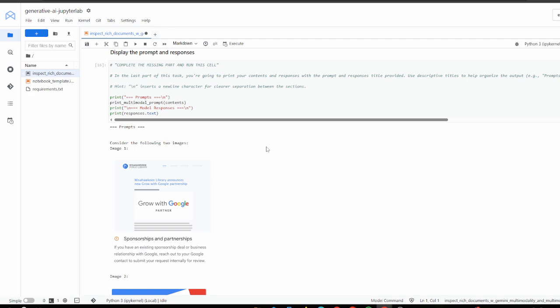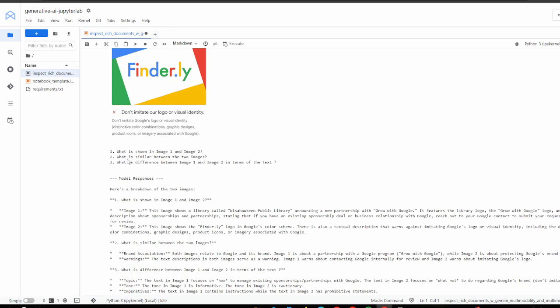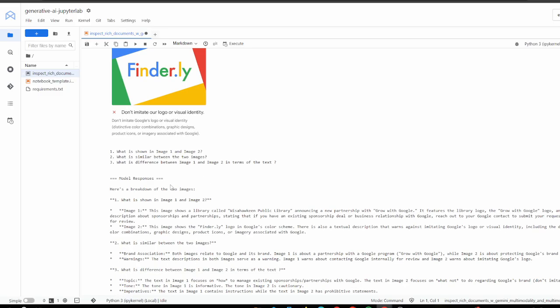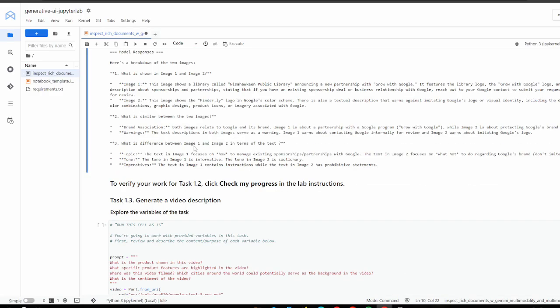Over here you will see there are 2 images. First is do this, second is don't do this. And here are 3 prompts. If you are confused that the images are just changed, no, the prompts are also here, and the responses for these 3 prompts are also here. Now we are generating something more to verify your work.